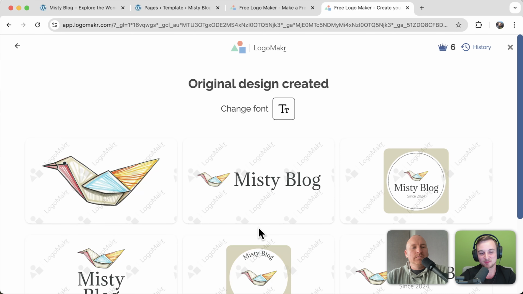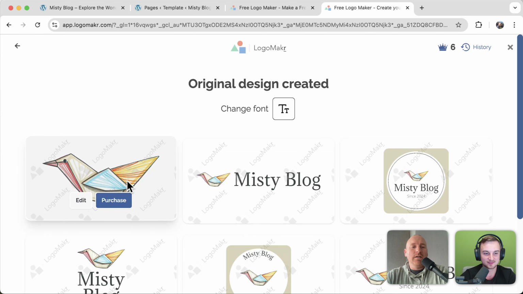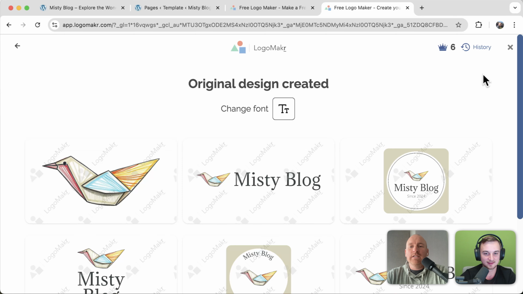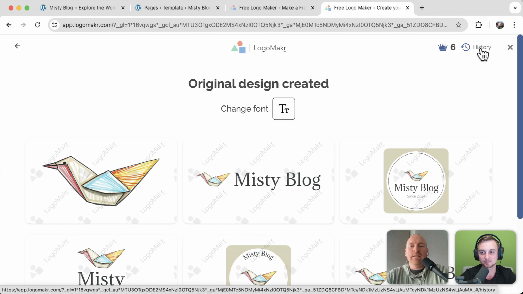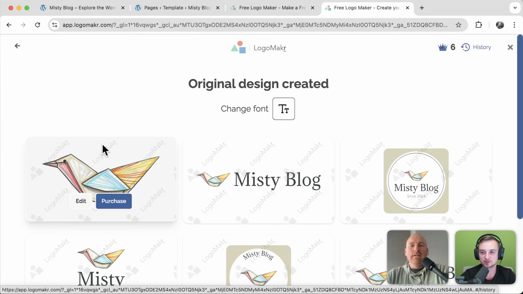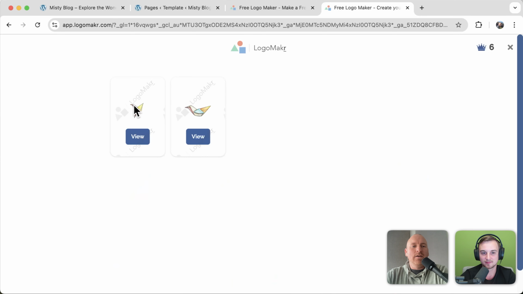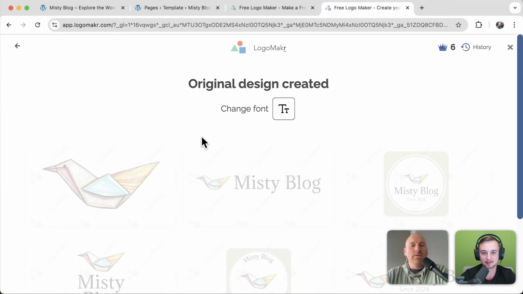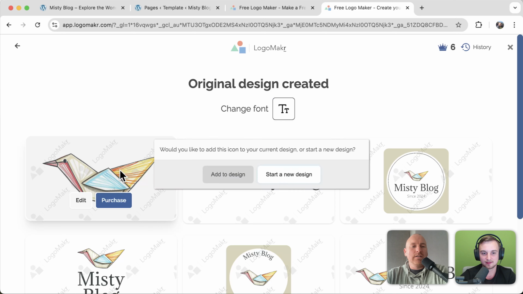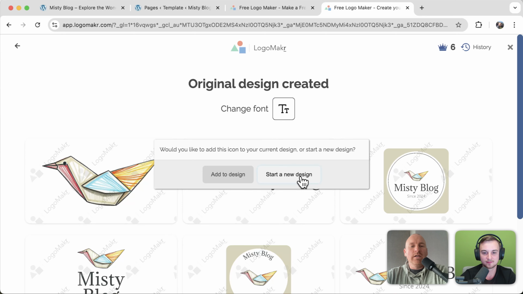Yep. What do you think about this one? I think that's pretty cool. Let's just go ahead and click on it. And you can also see your history here if you want to see what you've created, and you can choose the best one. Let's show them what results we got, should we? Yeah, let's see. Go to history and we can see our 2 birds right here, but I like this one right here. So let's go and view that one, and let's just click on it to start a new design.